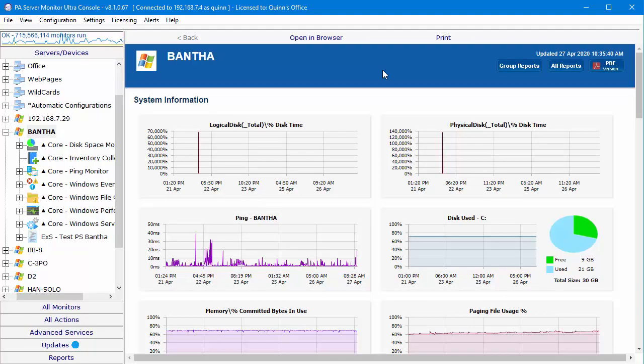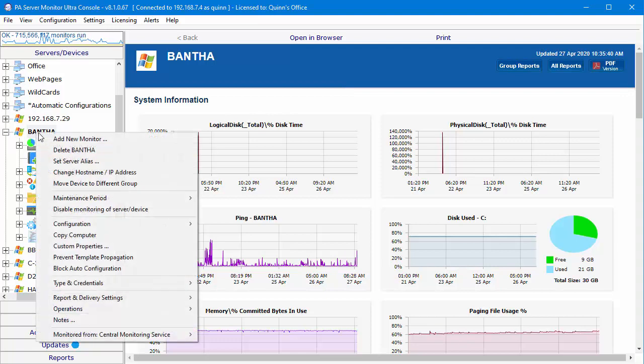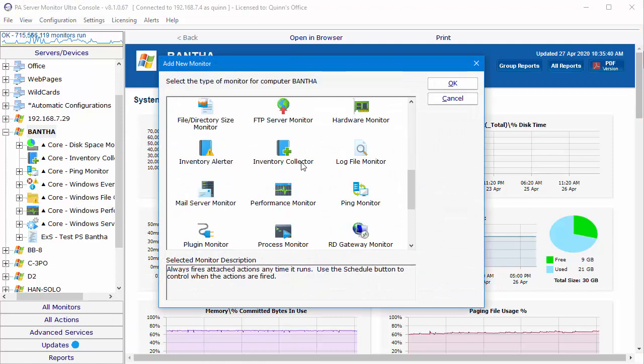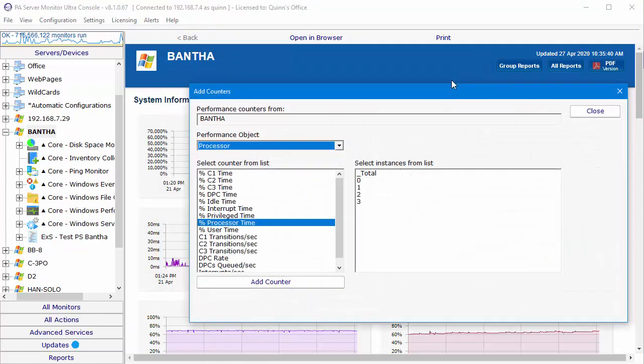I'm going to show you how to add a monitor to monitor CPU usage for a server. So let's go ahead and click on the server, right click and say add new monitor. And we need to find the performance monitor, so let's select it and then OK.